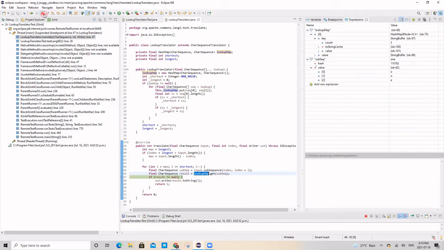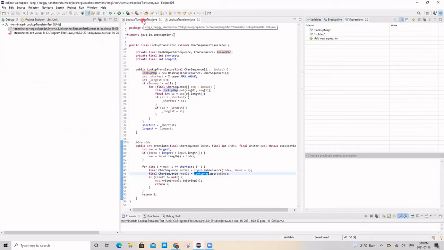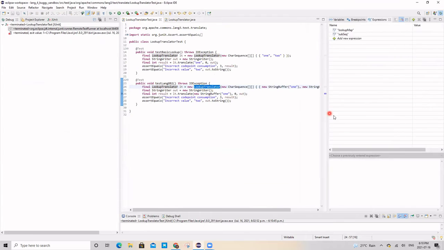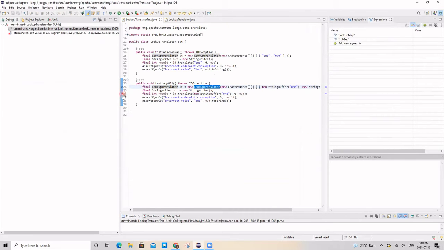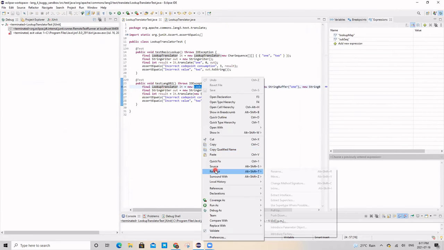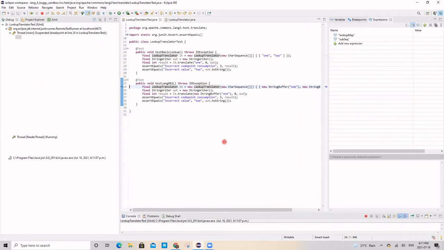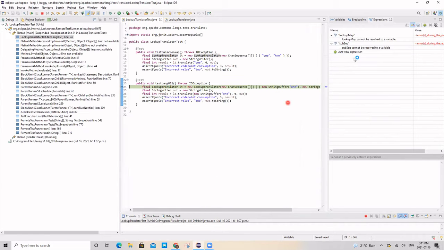Okay, so let me start this, go back to this case, and we need to look at this line because this is where the constructor is called. All right, so I'll move this. Now let's rerun that. Debug as JUnit test. Okay, so let's see. I'm just gonna remove these for clarity. Let's see what is happening here.